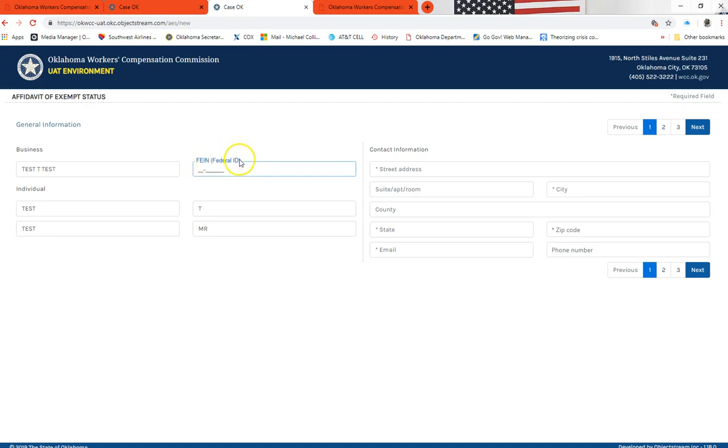Now this FEIN number, this is not a required field. It does help us differentiate between you and any other businesses or entities that have a similar name. It's not required to fill it out, but it does help us in filing if you do have one and you want to put it in there.